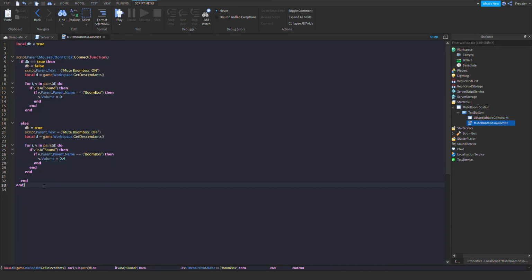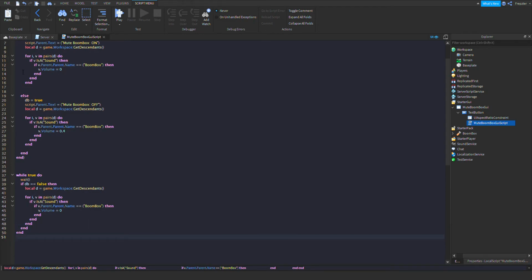So what can you do to fix that? Well, we can add another loop here, while true do, and we can add a wait here, and then we can do if db == true then. Then we're gonna copy this, and there we go. Right, so let's test that out. So now it checks while that's false.